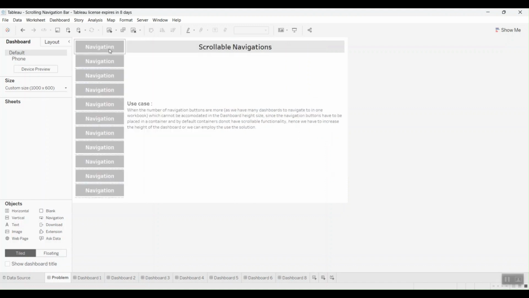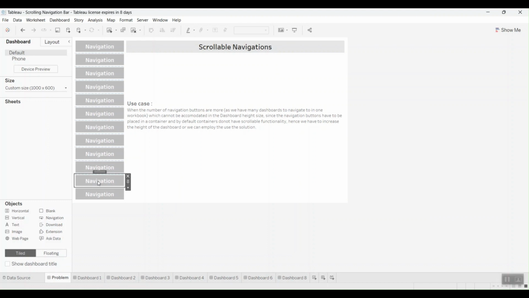But what happens is, maybe there comes a point where, let me just show you. If I have navigations more than my screen size or my dashboard size, currently my dashboard size is 1000 by 600 pixels, and that's my fixed dashboard size, and I want to bring in more navigations which navigate to other dashboards, this container is not by default going to add any scrolling here. Why? Because that's not the property of a container.